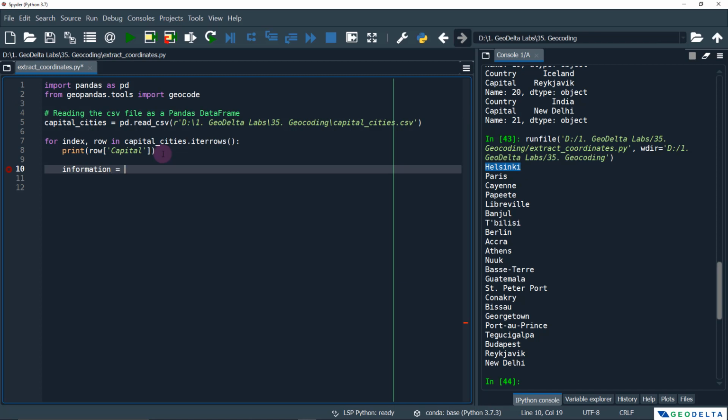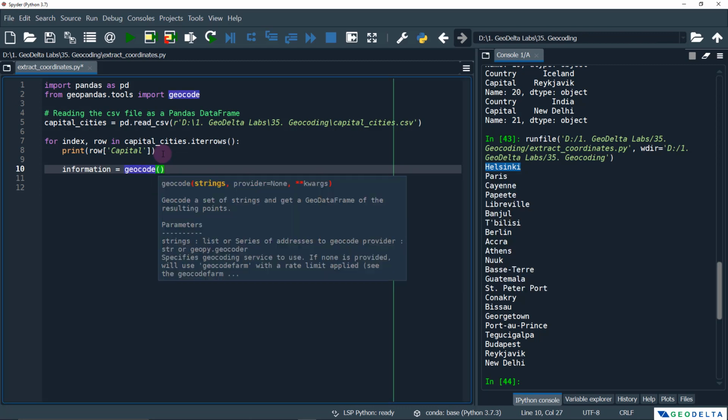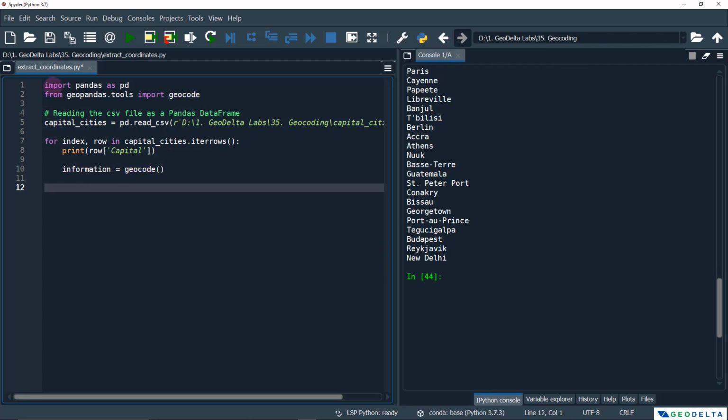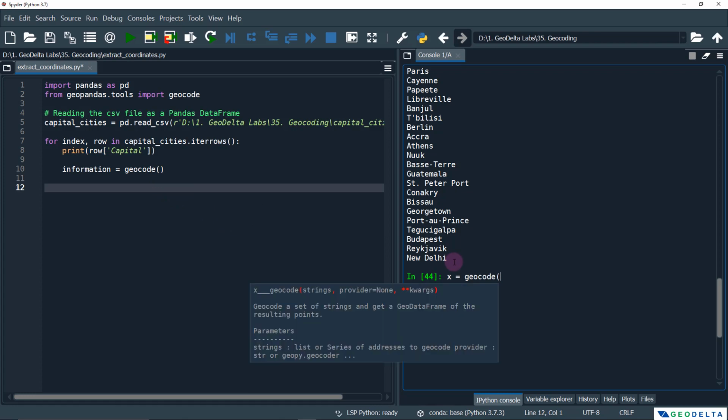And I'm going to use geocode. And over here we have to provide a couple of things. Now, for the geocoder to run properly, we need a few arguments. So before I actually run through this entire set of lines, I'm going to create maybe a test variable called x, just so that I can demonstrate to you guys how this geocode actually works. The first argument that I need to provide is basically the location.